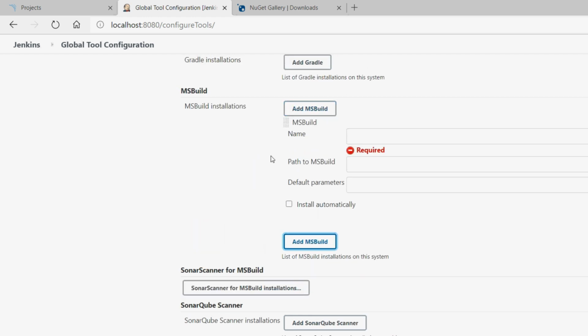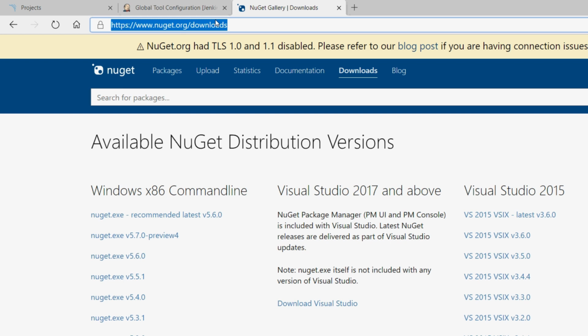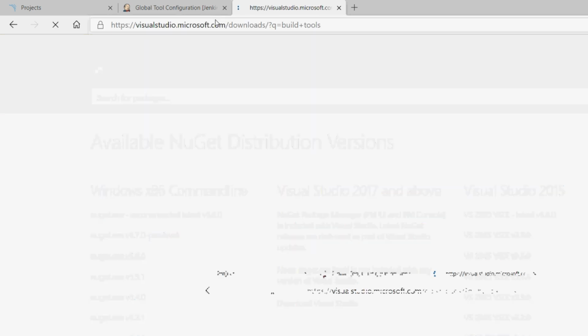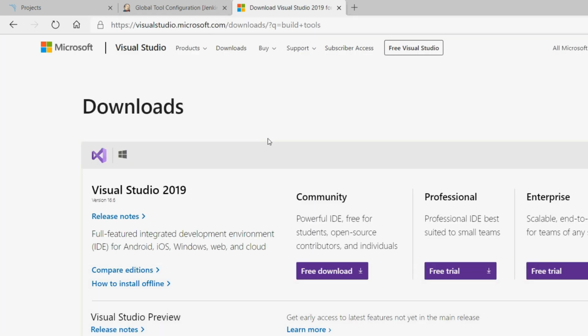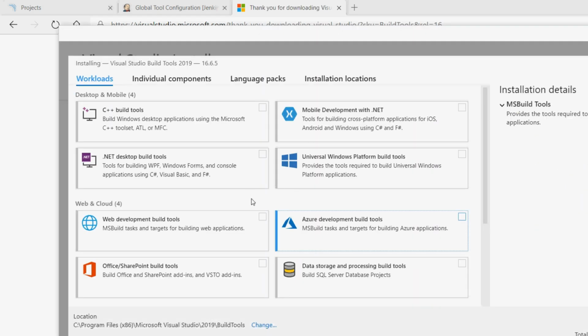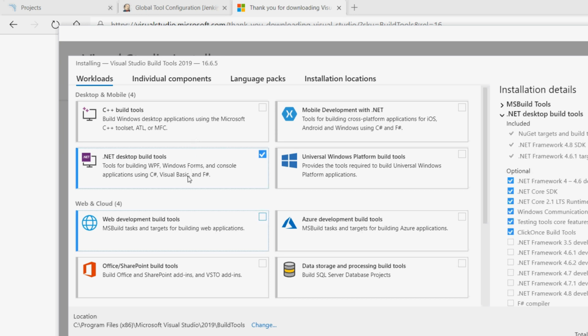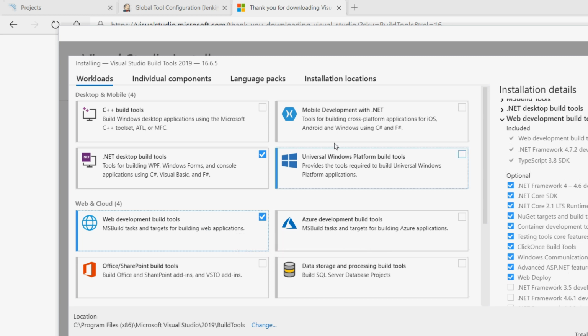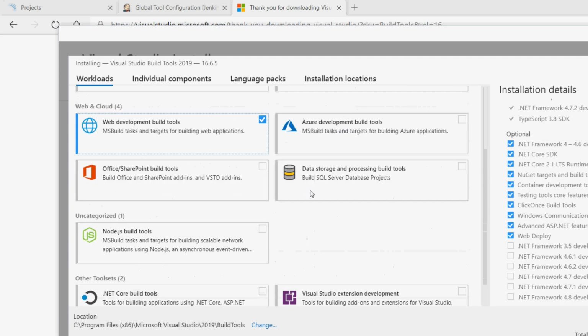So you can see there's a separate section for MS Build. Just click on Add MS Build. It will ask for the name, path to MS Build, and the default parameters. You can go to visualstudio.microsoft.com/downloads and search for the string build tools in order to download the MS Build tool set. So it will ask you to install using the Visual Studio installer. Select the options .NET Desktop Build Tools and Web Development Build Tools.